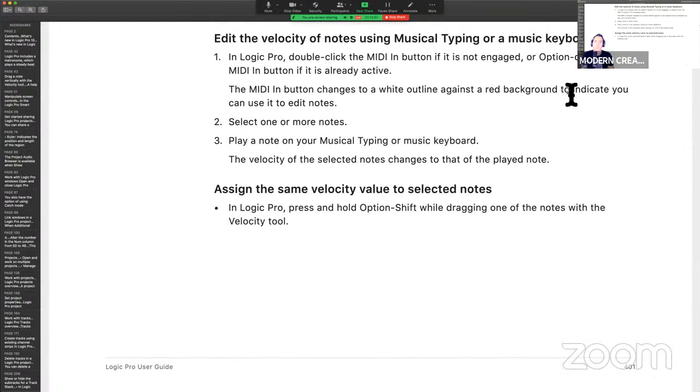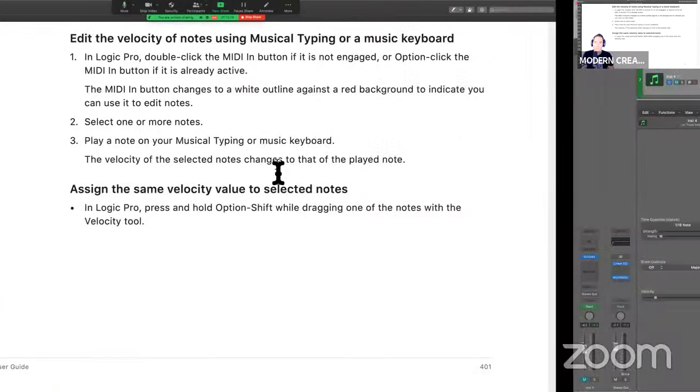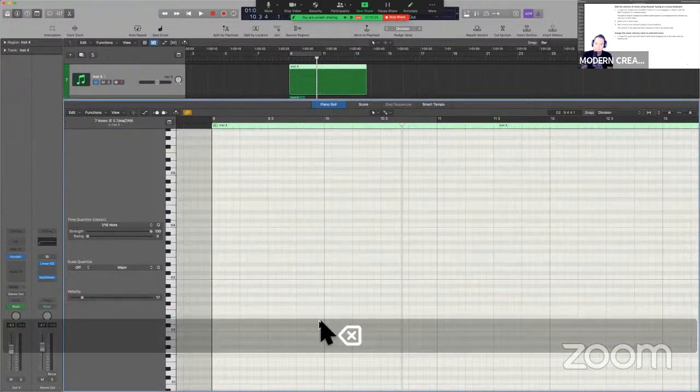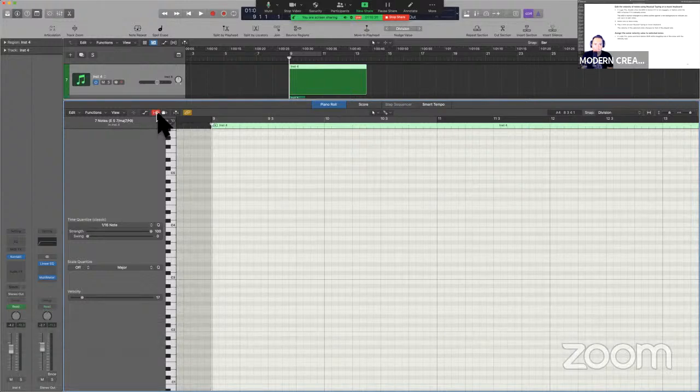All right. Let's edit the velocity of notes using music. Here we go, another way to edit velocity. Play a note, and the velocity of the selected notes changes to that. Do you remember that trick I showed you earlier today? It actually works for velocity as well. I hadn't taken note of that. Okay, but if you double click right here, you can see that the insignia looks a little different than it usually does.